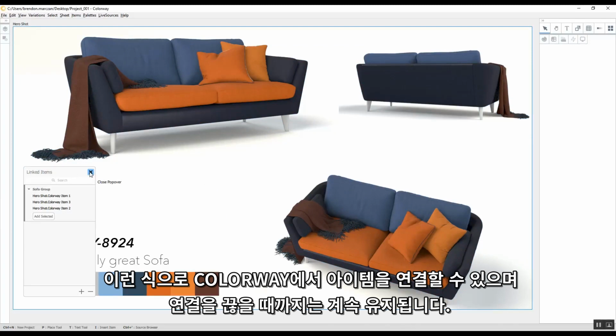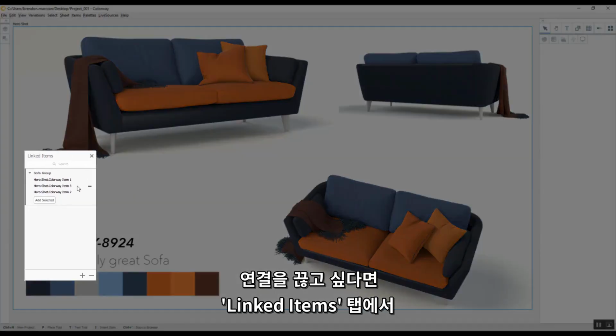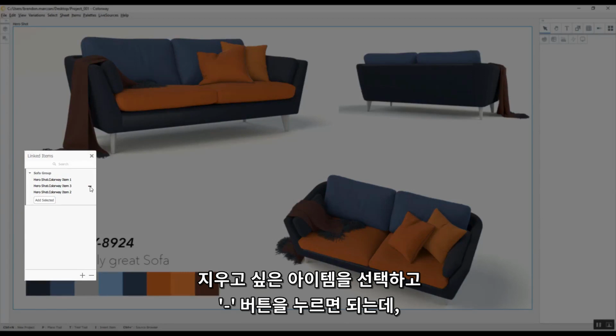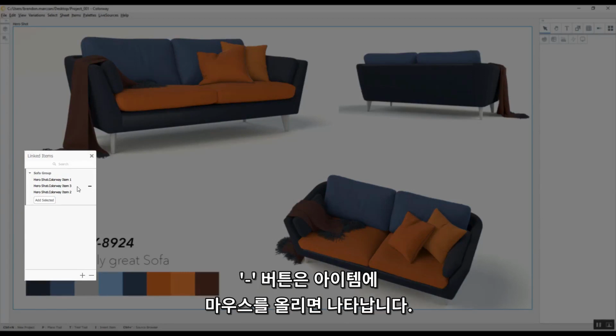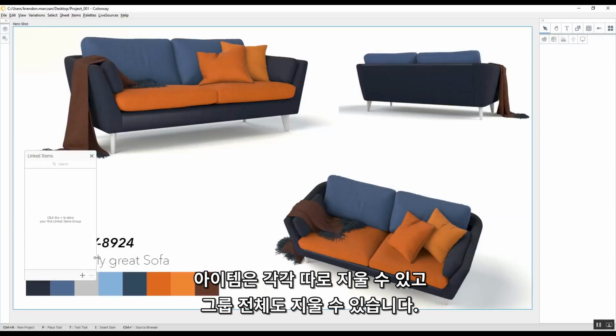They'll remain linked until you unlink them. When you want to unlink an item, just go over to the Linked Items tab, choose the item that you want to remove, and press the minus button. The minus button appears when you hover over the item. You can remove individual items, or you can also remove that whole group.